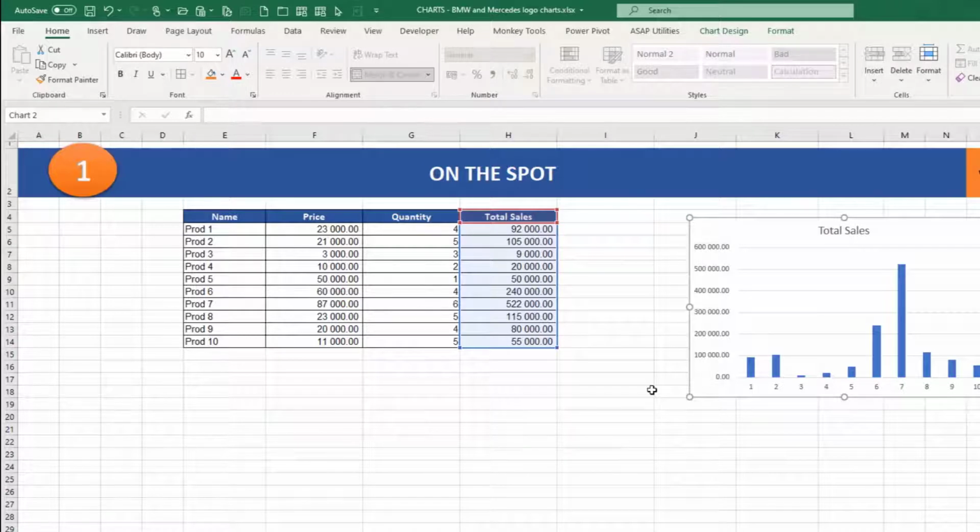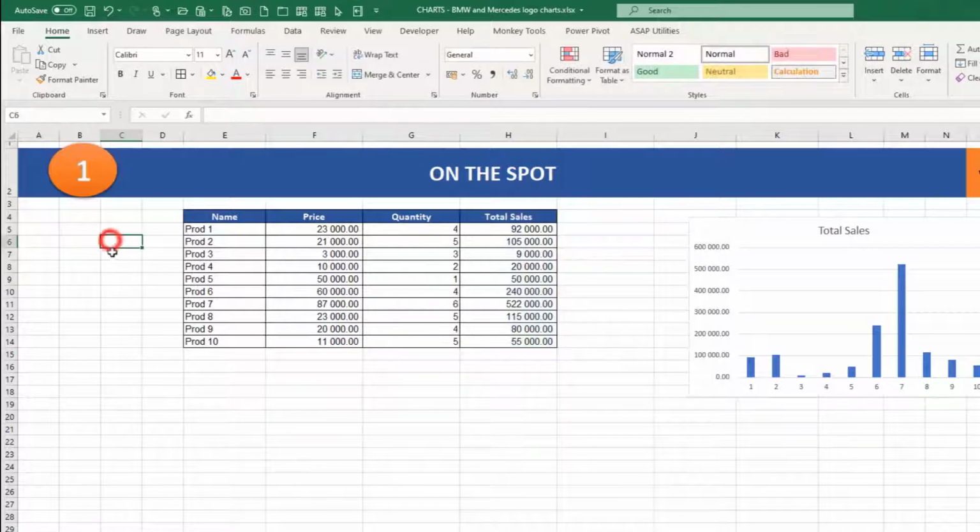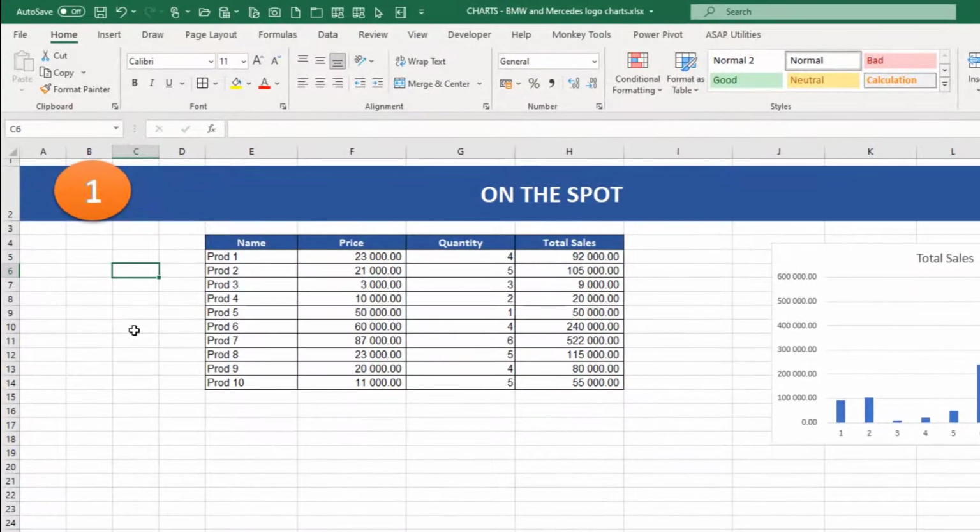Now all you need to do is type anywhere on your spreadsheet the number that you want to multiply the price with. In this case, I want to multiply all the price values with 1.1. That would then include the 10% increase.